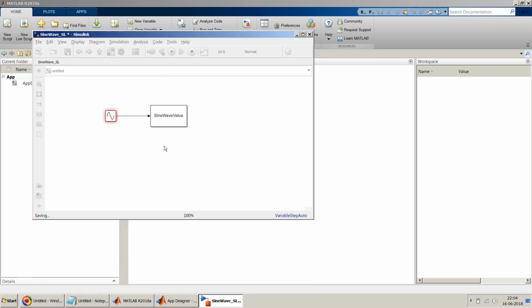I'll save it as sine wave Simulink. So my file name becomes sine wave Simulink. That is what we have to call from our app designer. I don't think we have to do anything more over here. We can change the solvers, but probably I'll do that later. So let's first complete our code in our app.